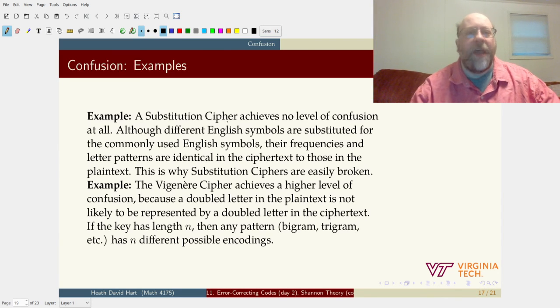So substitution cipher does no confusion at all. We are just changing one letter to other letters. The frequency and letter patterns in the plain text are identical in the ciphertext. We're just changing which symbol we're using. Vigenère does a higher level of confusion, but again, like we just saw in the previous example, it's not perfect.